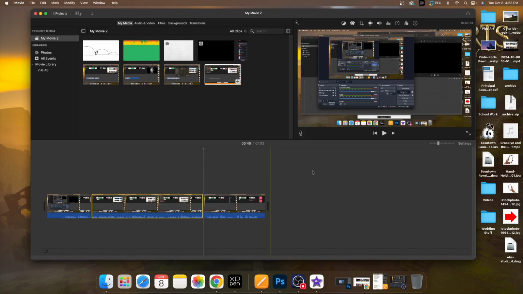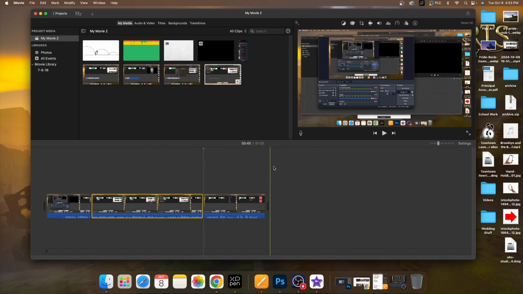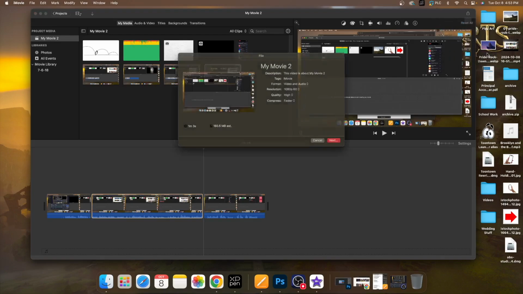So what you're going to do after you've done your editing and your audio and all those things that you want to do, to actually share and export your video, you want to go to the top right here where you see the little share button here, and you hit share, and then these options will come up. And I always just export file, so you just want to export your file.